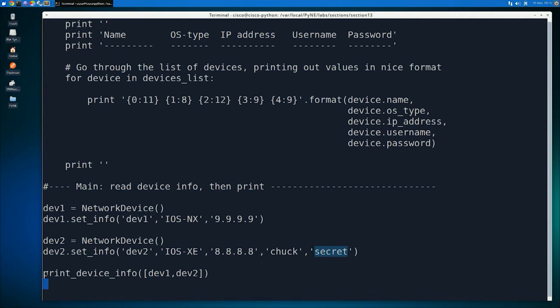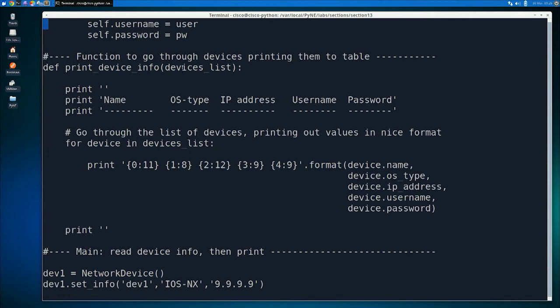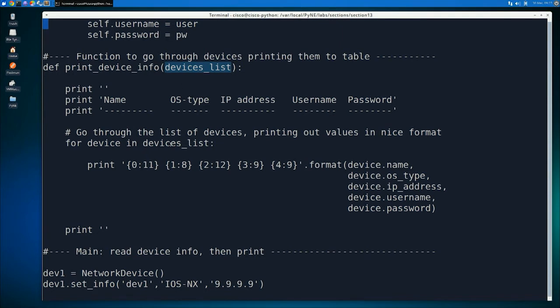And now all I'm going to do is I'm going to print out this information. So I'm going to call print device, and I'm passing in a list of devices, and the devices are actually class objects. And if I go up here in my print device, devices list is actually receiving, instead of getting a list of lists as it has done in previous sections, what I'm passing it is a list of device objects. And so what's going to happen when it goes through this list, it's just a Python list, but each item is a device object.